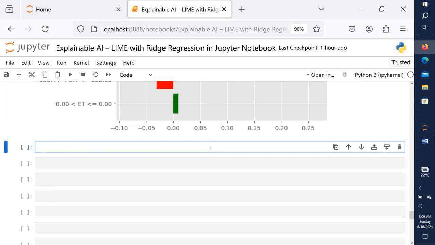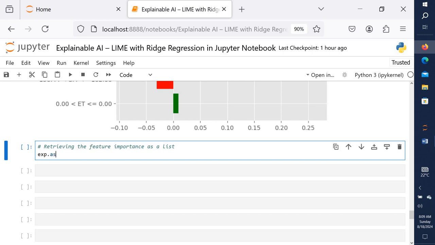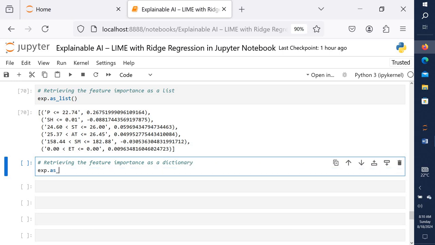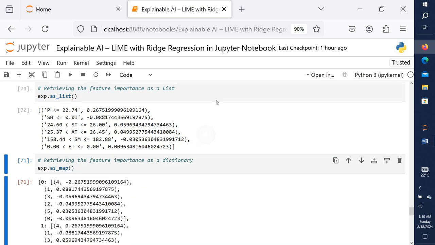Okay. If you want to retrieve the feature importance as a list, type exp.as_list. If you want a dictionary, explanation dot as_map. That's what you have.